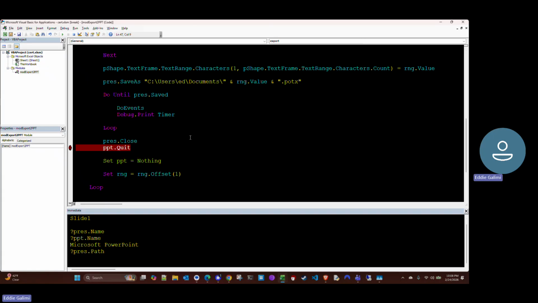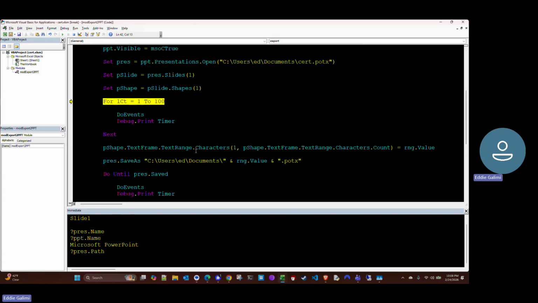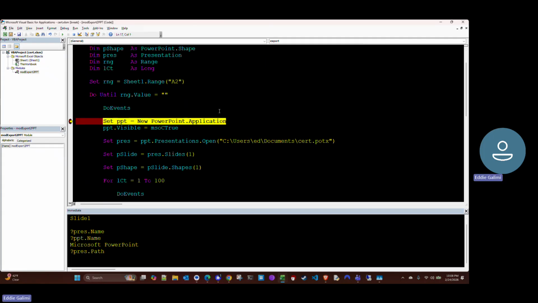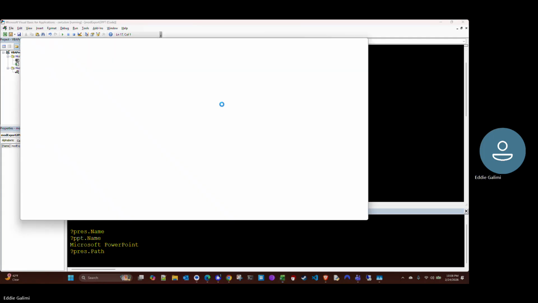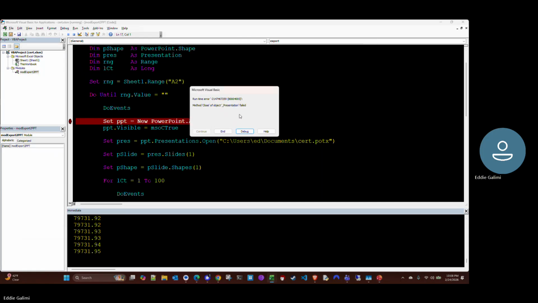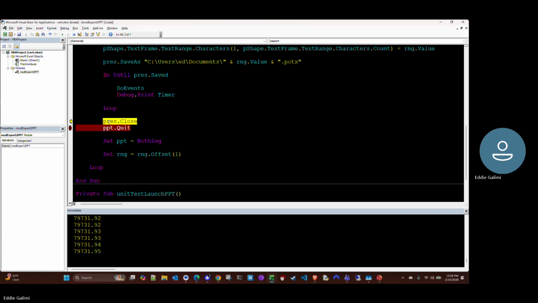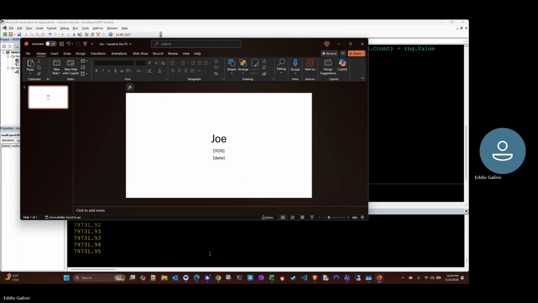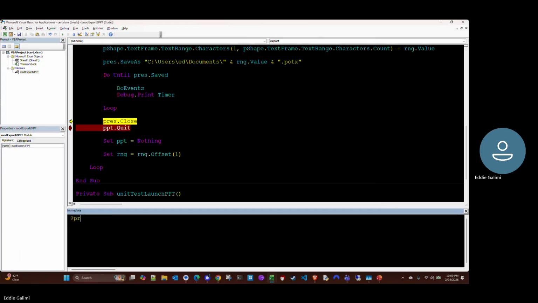I'm gonna set it back to nothing. Just want to see what happens. I'm gonna run it again. All right, so the first swing is good. Creates our record for Joe. Doesn't want to close our presentation for some reason. Yeah, it knows the name of our object, but it does not want to allow us to close it. That's so bizarre.